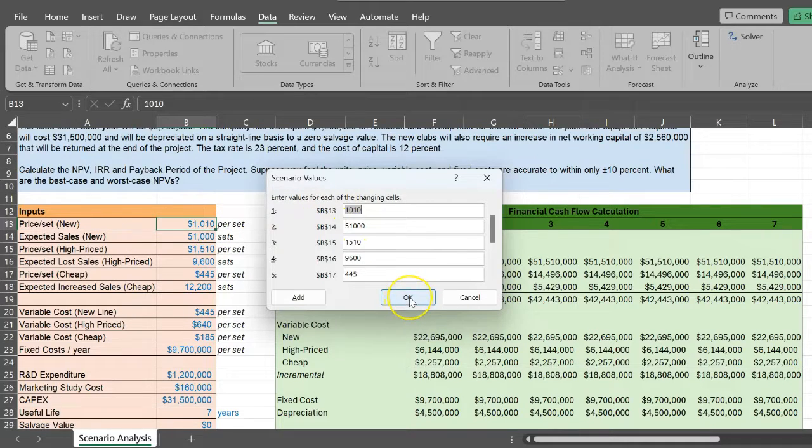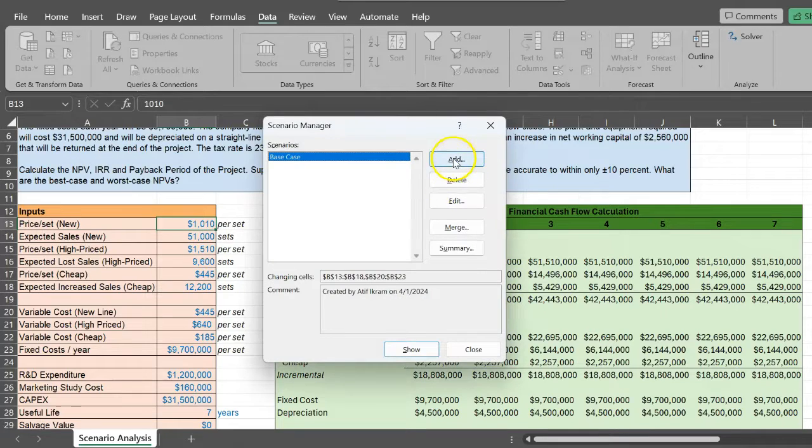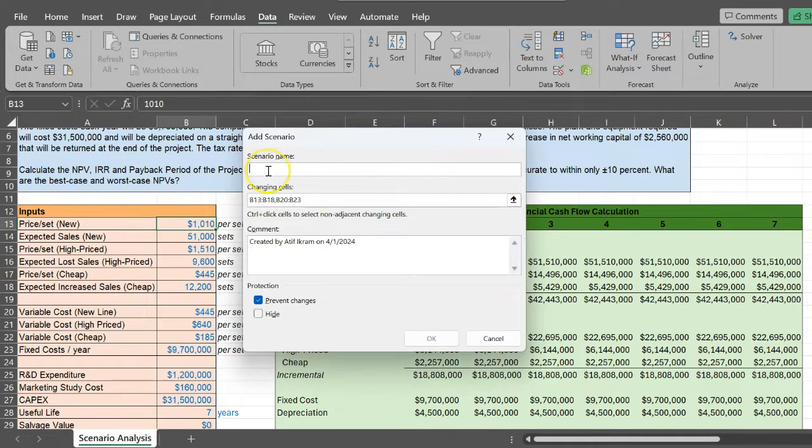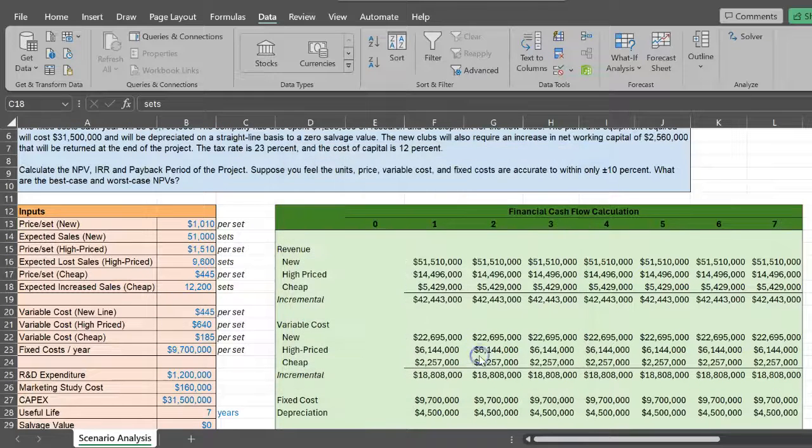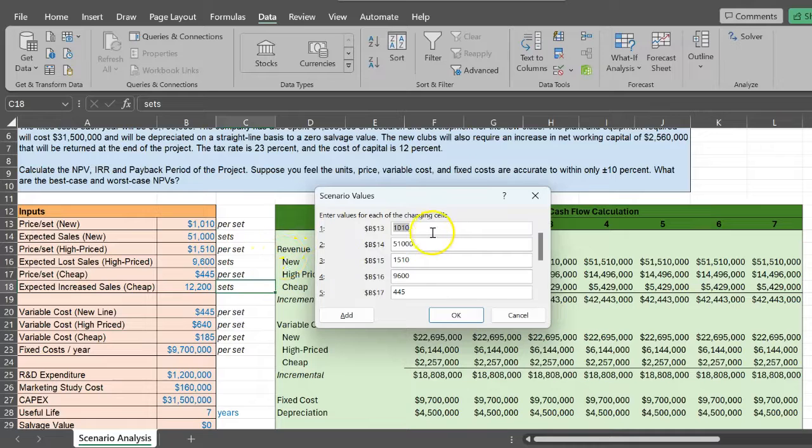So you just click on OK, and say, you know what? This is my base case, and change none of the values. So, okay. But now you want to create another scenario. So click on Add again, and this time you want to create your worst case scenario. So now when you press OK, it asks you what are the values that you would like to see in these cells, which represents your worst case.